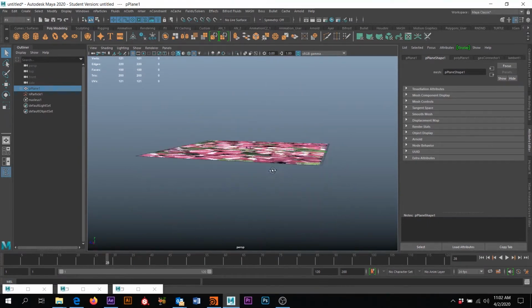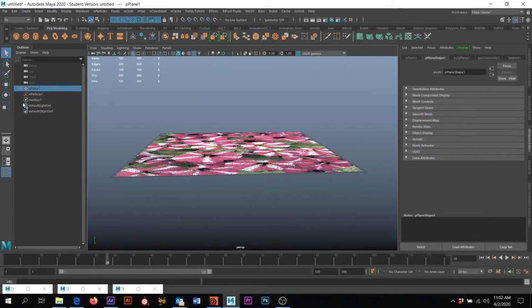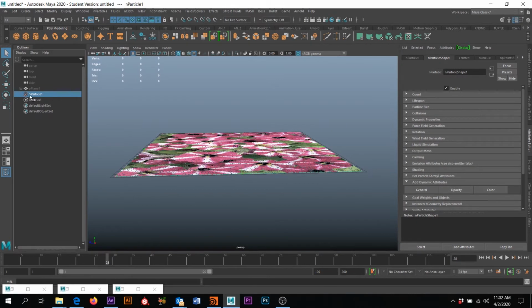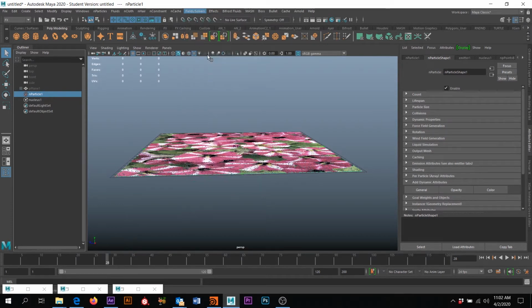But let's start to do something a little more fun with this. So let's click on our in particle 1, and we're going to add some fields to it. Now, if I don't have anything selected and I add a field, it's not going to do anything to anything. You need to first select your particles, and then we'll add some fields. That way the fields know what they're trying to affect. So make sure you select in particle 1. We're going to come up to fields and solvers, and I'm going to come down to turbulence.